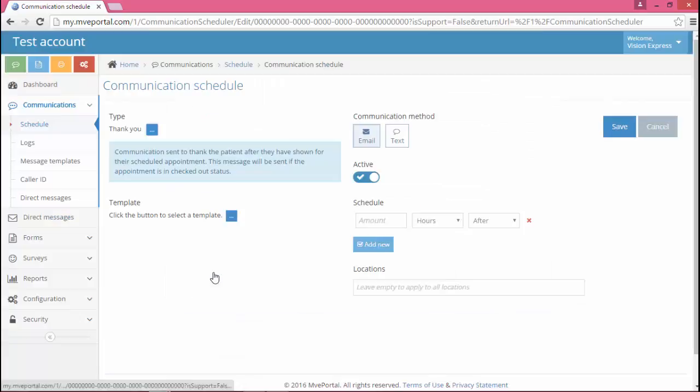And last but not least, you have your thank you notes. Very similar option here with the thank you notes where you set the schedule. In this case, this will be how far after they've been seen, and then you make sure that you save.